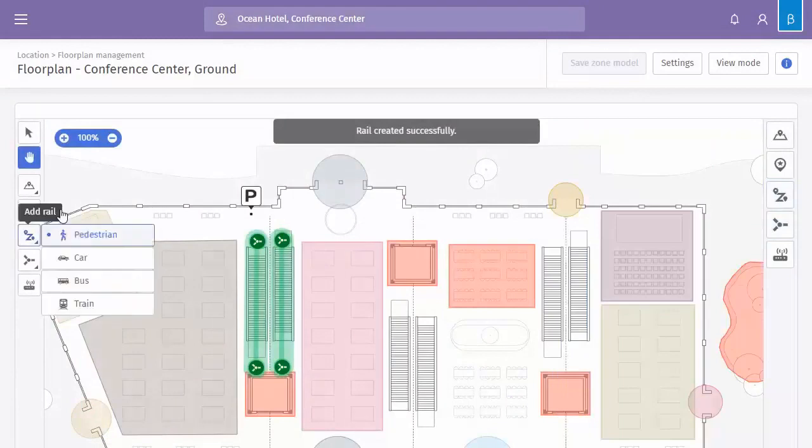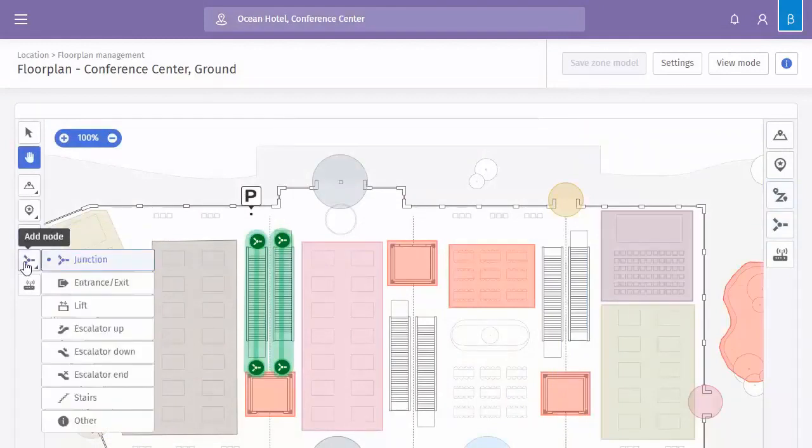OK, so that's your rails. Back onto the left, you then have a node. And as I mentioned, when creating a rail, it automatically adds a node. And you'll see just by the icon itself, it's a junction node. It's telling you this is a starting point. You're either going to go forwards, left, right, or backwards.